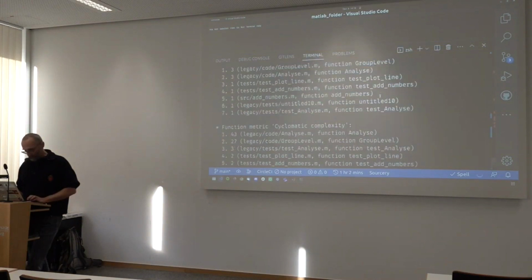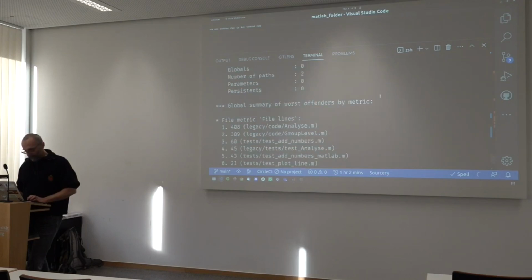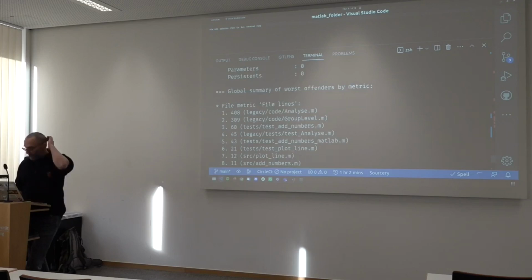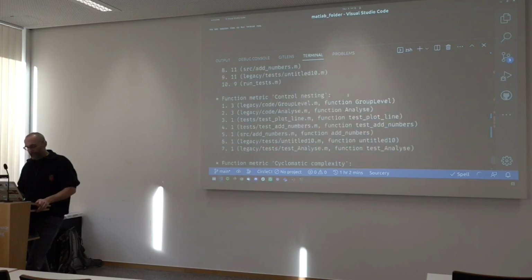so where are you? Yeah, I think you have a summary at the end. Number of lines per file, and it orders them by the biggest. So obviously, maybe you want to focus first on analyze because it's got 408 lines of code. Nesting, that's one of the things I was mentioning. This will tell you how much nesting you have in some of your functions, and you can start focusing on the ones that are the most nested.